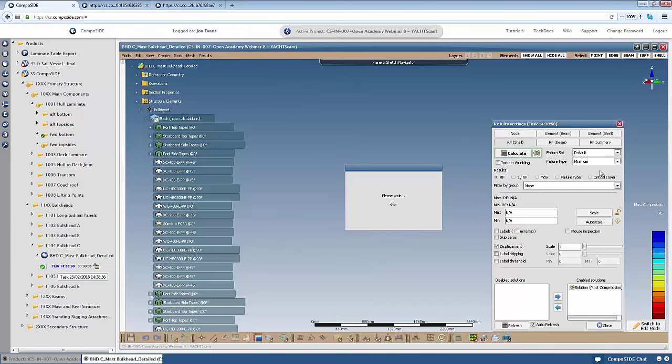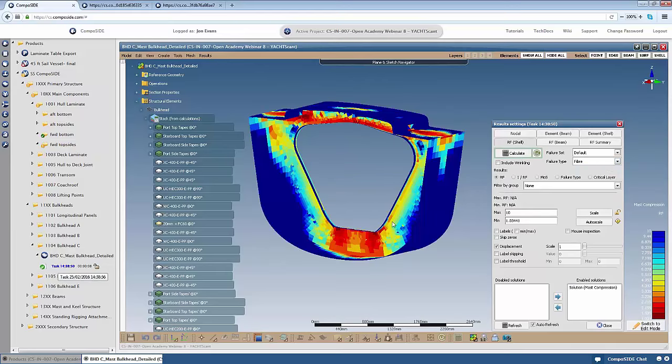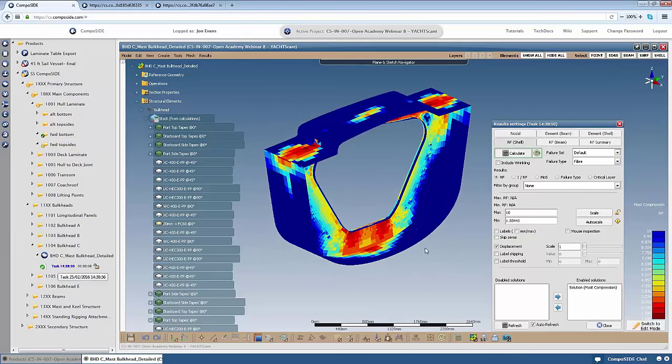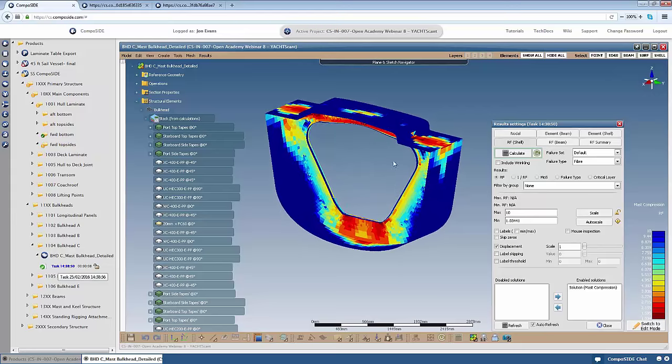And then you can filter these results into either minimum, resin shear, fiber failure. So let's go fiber failure. You can see that I'm pretty critical around these areas here. Okay. CompoSIDE is really versatile, so you can create grillages from this. You can add loads, line loads, surface loads, acceleration loads to any panels, beams, complex models such as this bulkhead.